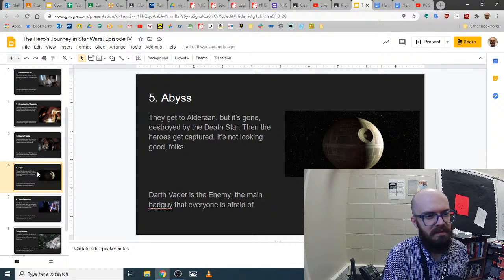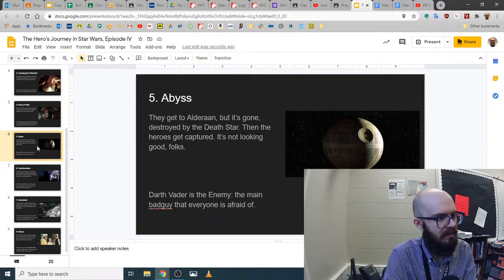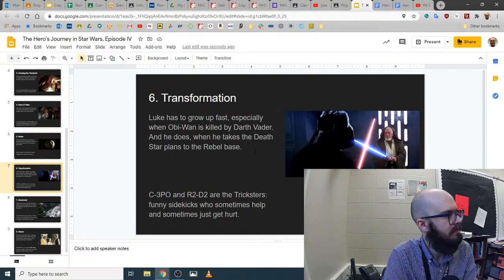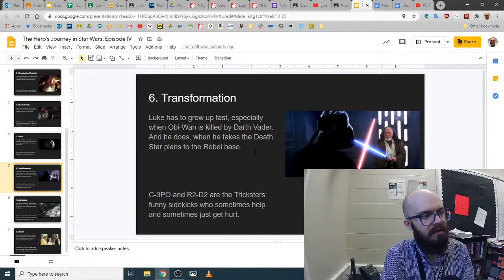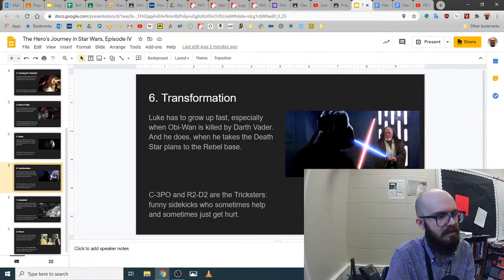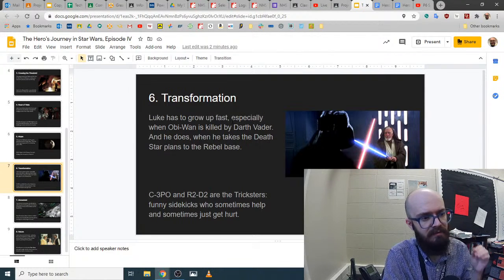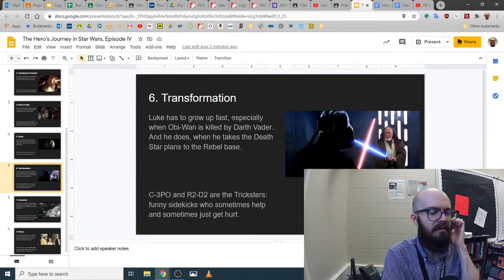And then you get to the Abyss, which is like the enemy's home base. You might be in the Death Star, or you might be in the castle. Dracula's castle would be another classic example of this. And then the hero has to grow. They're not really a hero at the beginning. They're just a normal person. They have to live up to their potential. They have to transform. Usually the mentor dies or leaves or turns against them, and the hero doesn't have someone to help. They have to help themselves.